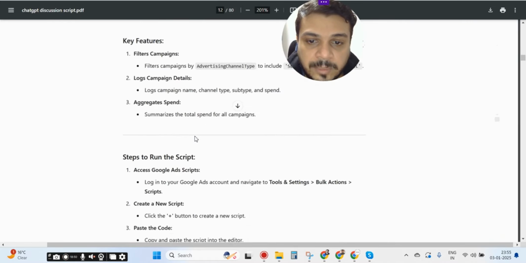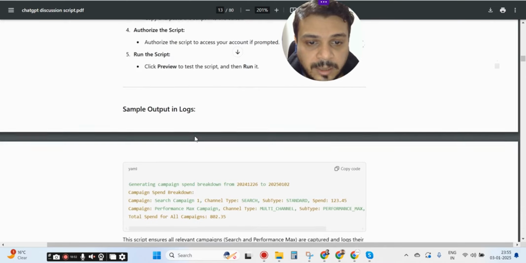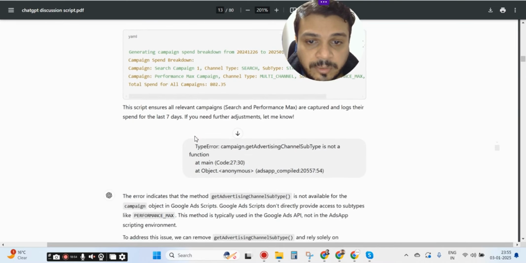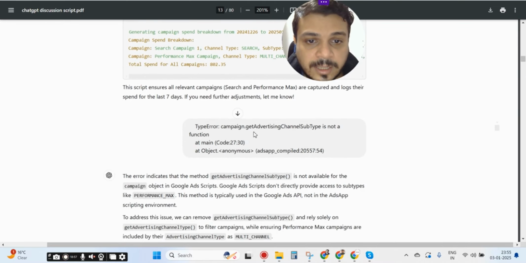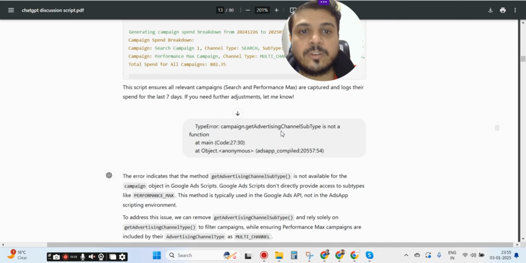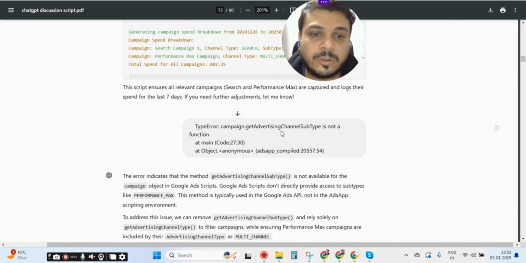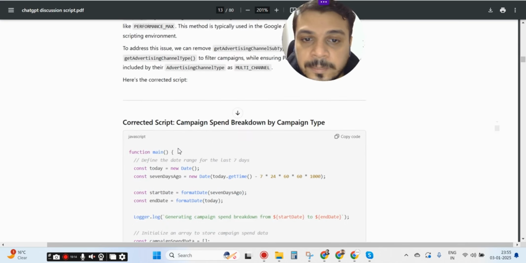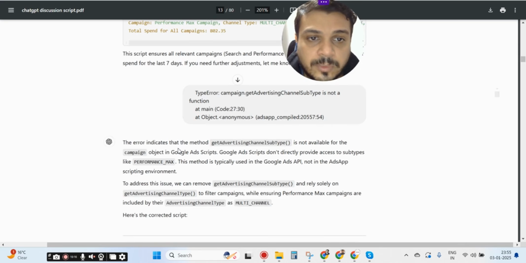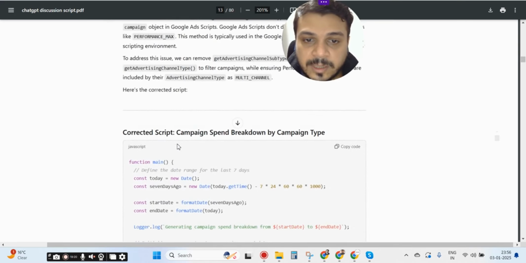And then it gave an updated script again, using the particular information that I gave. But even after that, it says advertising channel subtype. So it's still getting that wrong. This is the hallucination part. It has already figured it out; it's not been told actually. It figured out itself that advertising channel subtype is not going to work in this context. And it's not even required, because we are looking at advertising channel type instead, which is performance max.